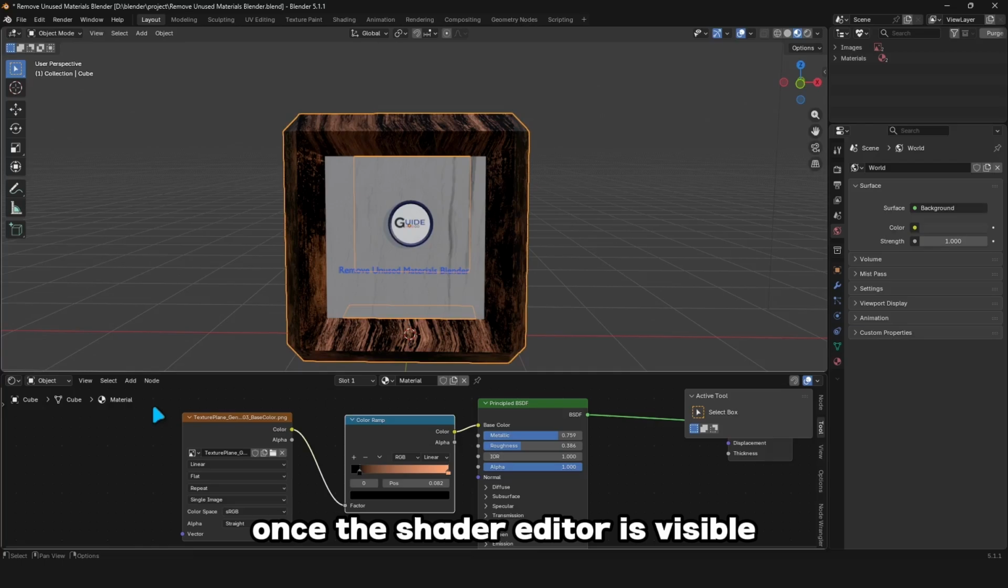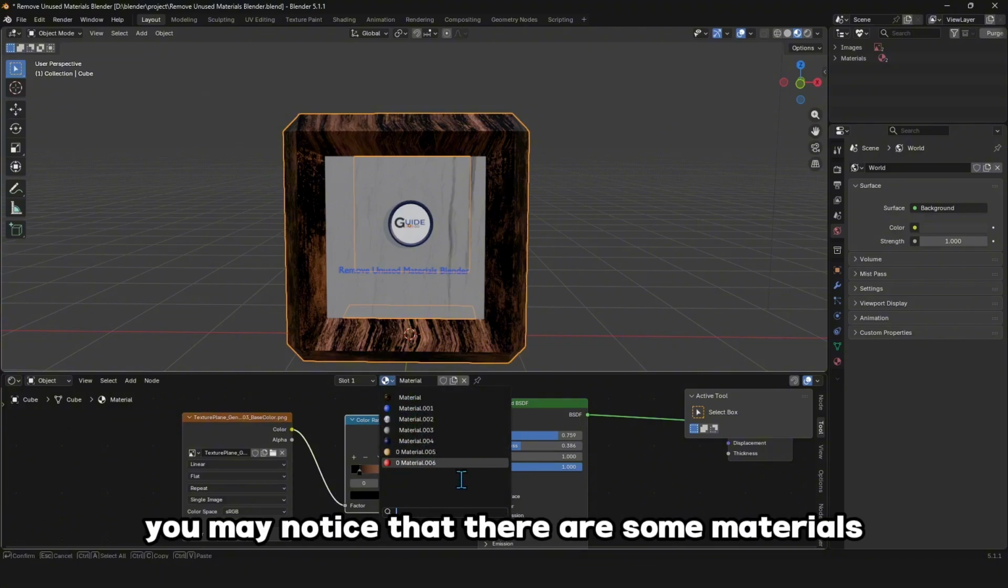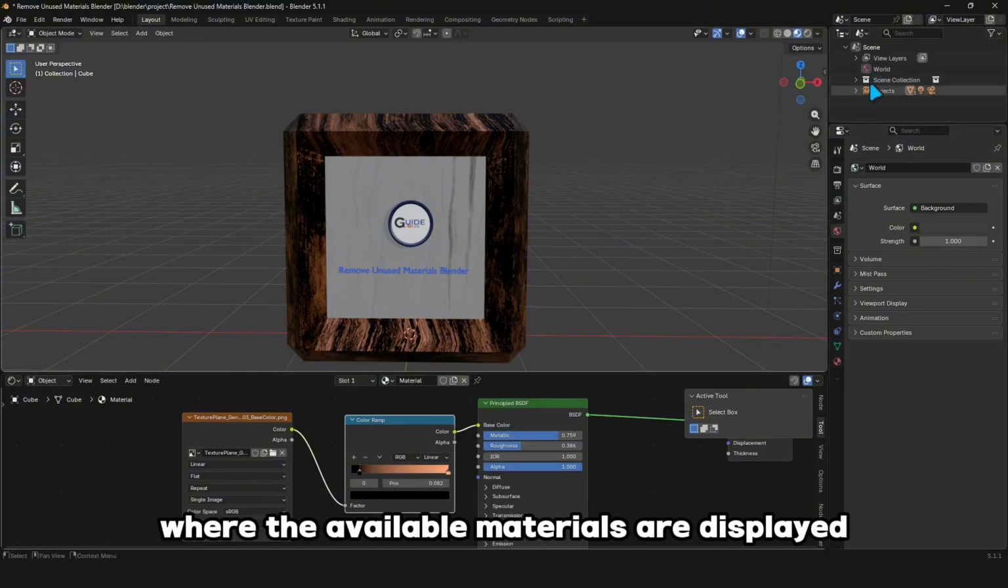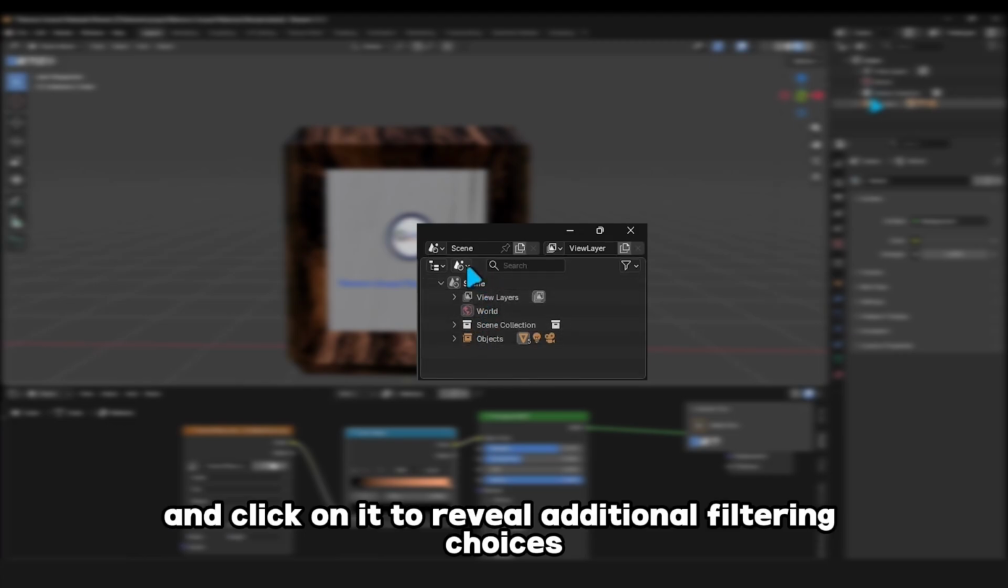Once the shader editor is visible, click on the Materials section to open the list of materials associated with the project. As you review the list, you may notice that there are some materials that are no longer being used by any object in the scene. To remove these unnecessary materials, go to the Side List panel where the available materials are displayed. Move your mouse to the Display Mode option and click on it to reveal additional filtering choices.